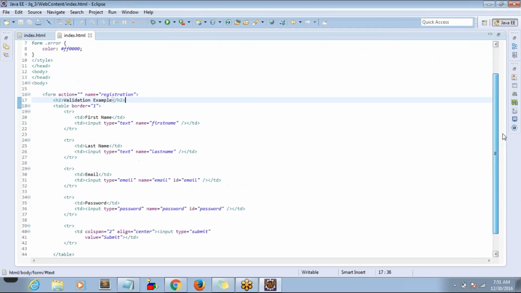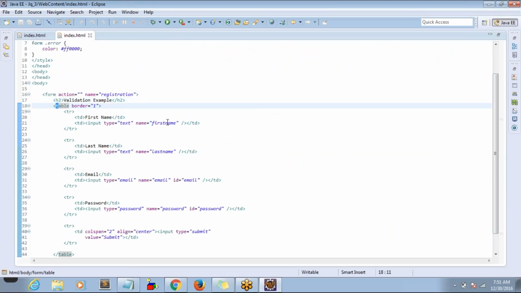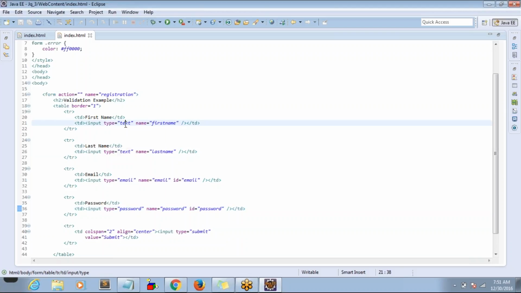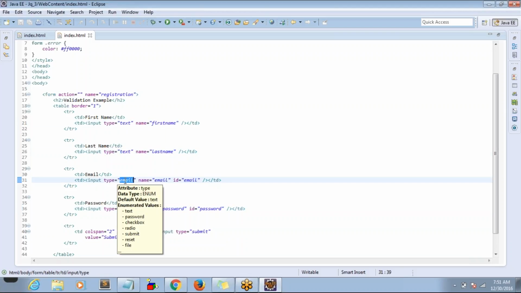So if you see here, you can understand this. It's a table with input type equal to text for first name and last name, then email, password, and one submit button. This is HTML, you know very well. Input type equal to text here and here. For email, I mentioned input type equal to email, not text.